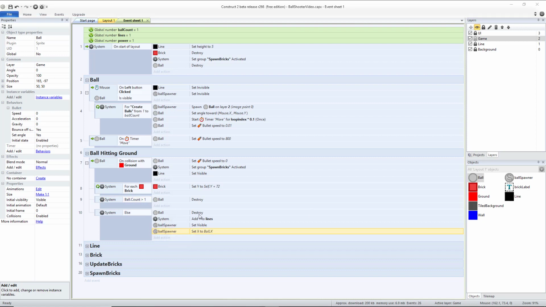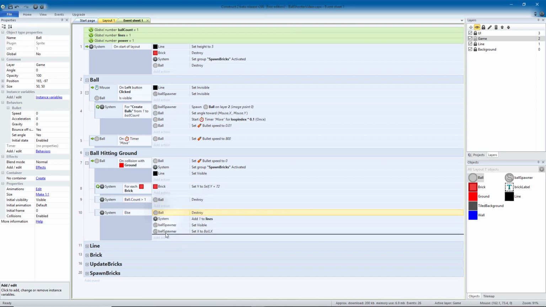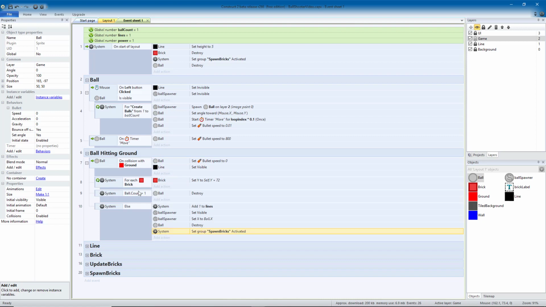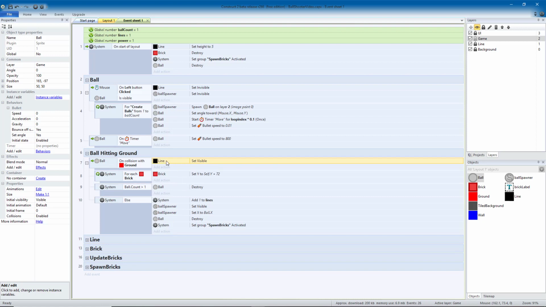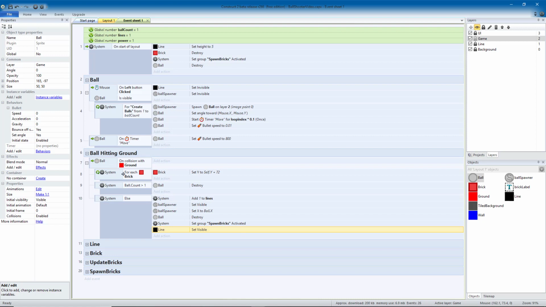Since we're using the ball value here, let's make sure our ball destroy happens after that. This is where we'll want to spawn our bricks. So let's take our system, set group, spawn bricks activated under here. We don't want that to happen every time a ball hits the ground. If we have more than one ball, we only want it to happen on the last ball. Speaking of which, we don't need the ball speed, so we can delete that. And we only want the line to be visible after the last ball also, so let's move that down. So ball on collision with ground is actually empty.